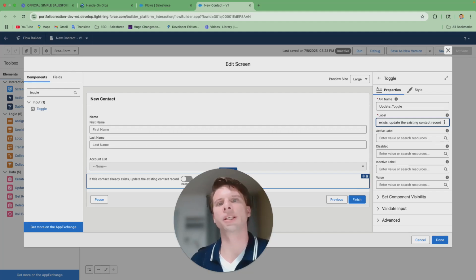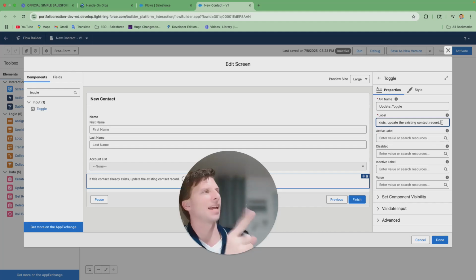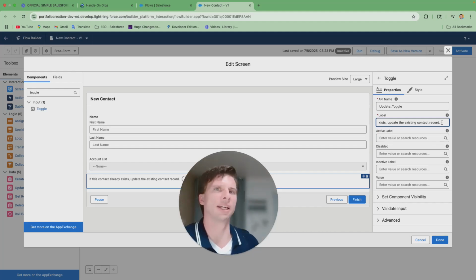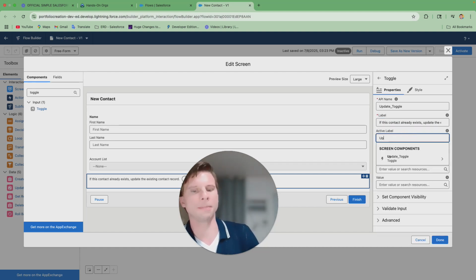So what we are doing here is allowing our user to make a decision. We are allowing them to say, yes, when I move to the next phase, I want you to update the contact record that's already there. I don't want you creating any duplicates. Now, if they turn the toggle off and they want to create a new record, we want to allow the user to do that too. Active label. So what is an active label? An active label is going to be what shows up when you turn it on. So that's going to be the description that's going to be shown. And we are going to name it update existing.